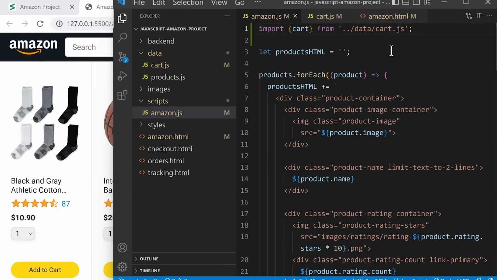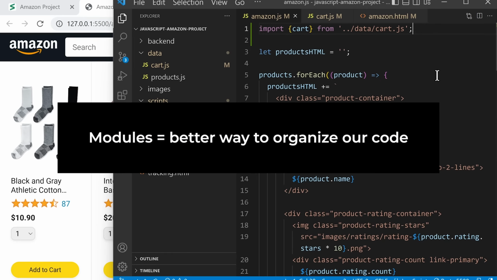But now with modules, we can just import the variables that we need, and we don't have to worry about the order that we're loading our files. So as you can see, modules are a better way to organize our code, especially in bigger projects.